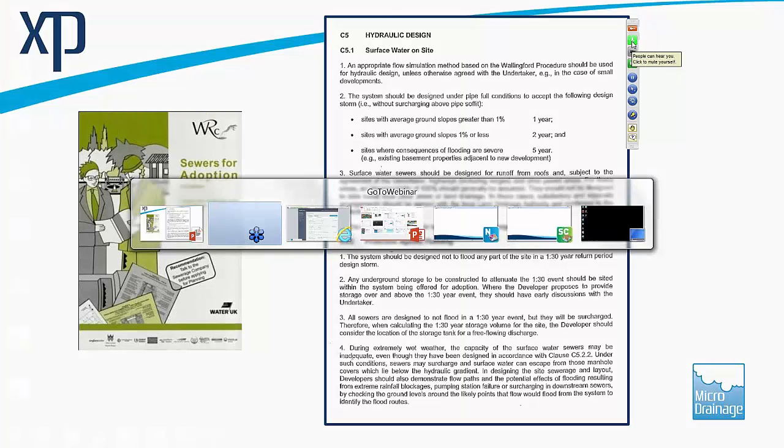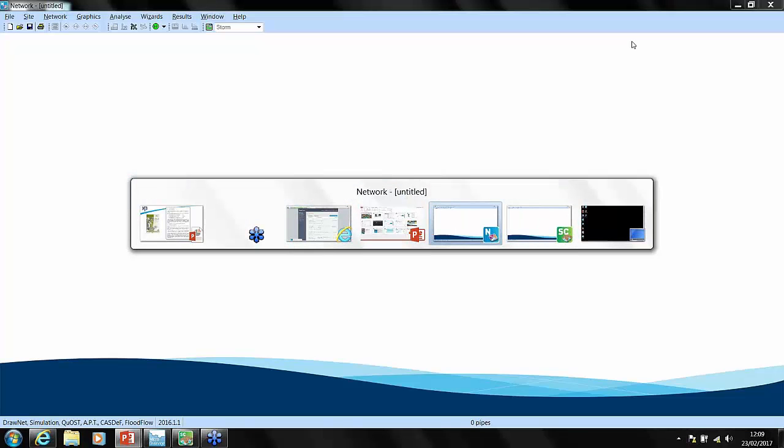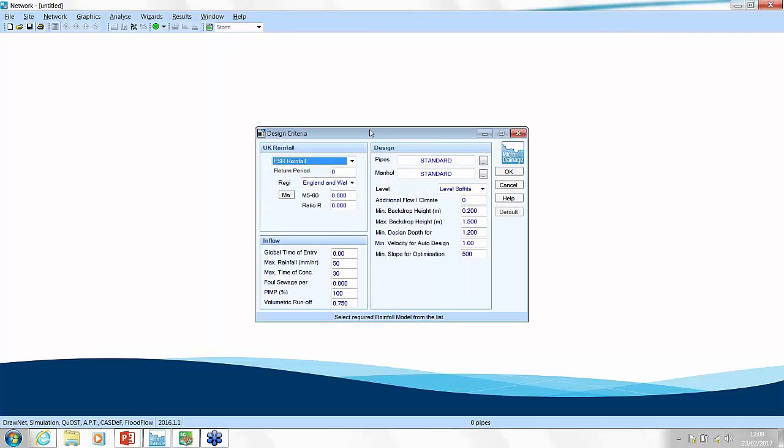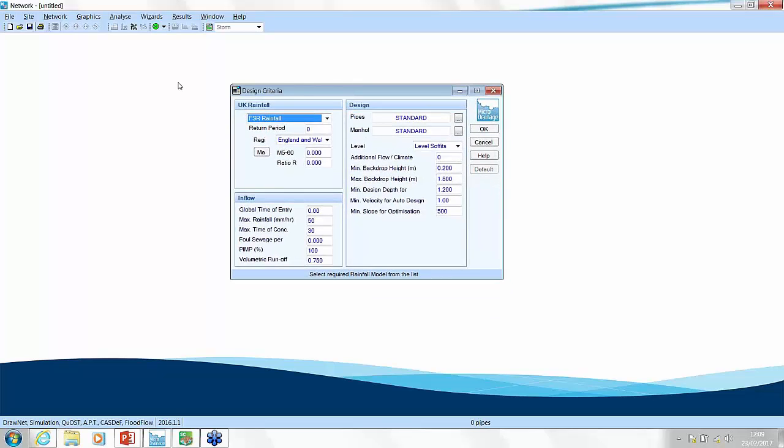So what I'm going to do now is switch to MicroDrainage. And what we're going to do is start to design a typical project. So the first thing that I do is start a new job. And the first thing that I'm presented with is the design criteria. So the first thing that I'm going to put in is the return period that I'm going to design for.